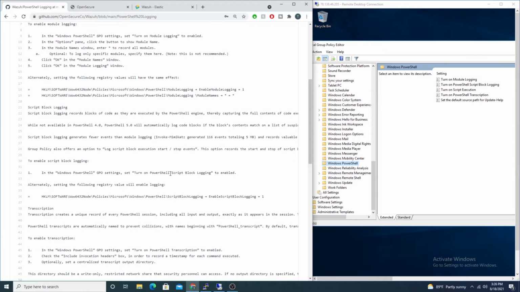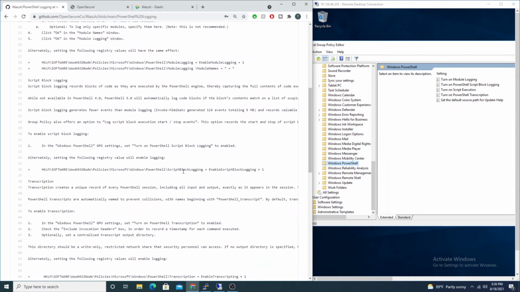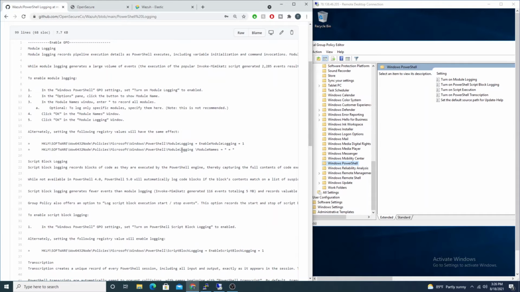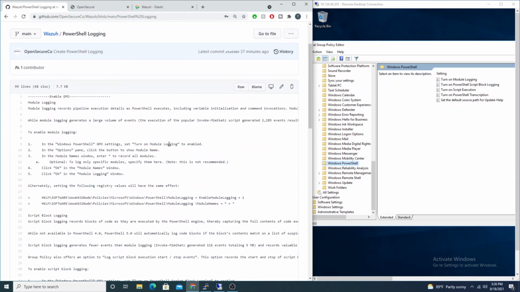And then transcription creates a unique record of every PowerShell session. So anytime someone even opens PowerShell, that'll be logged there as well. So there's a little more details about it. FireEye also has a good blog post about some of the details around the PowerShell logging settings that you can set, which I won't go into too much detail here because that's a little out of scope of this video. But let's go ahead and work our way through these.